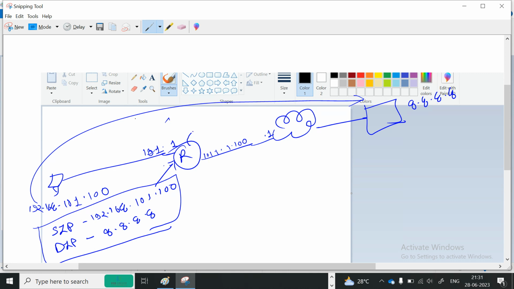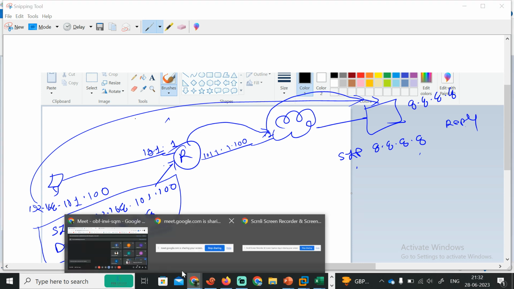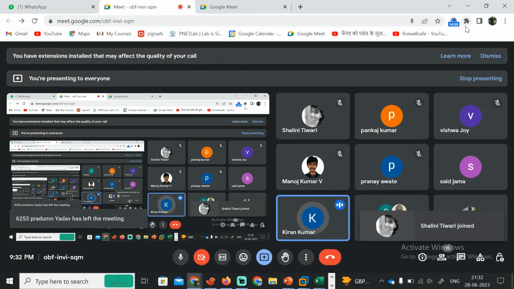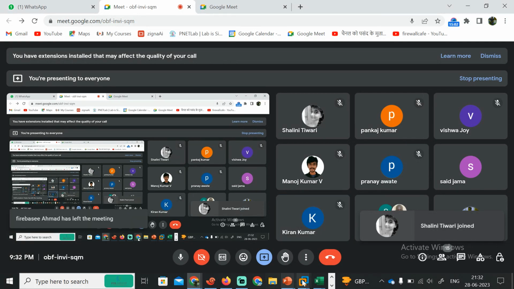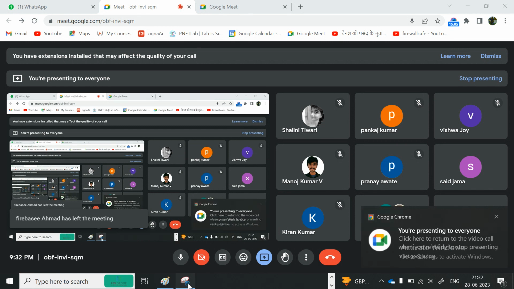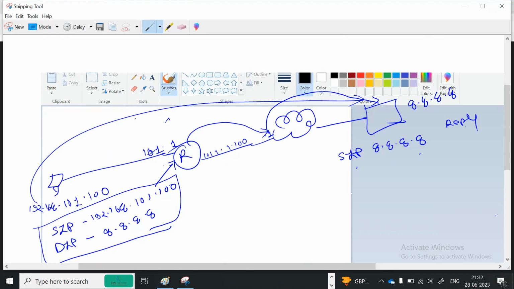So now it is reaching the internet, and the internet is reaching the destination. Now the destination will generate one packet. The source IP will be 8.8.8.8 because it is replying, right? Now it is a reply, so the source IP is 8.8.8.8, and the destination will be 192.168.101.100.